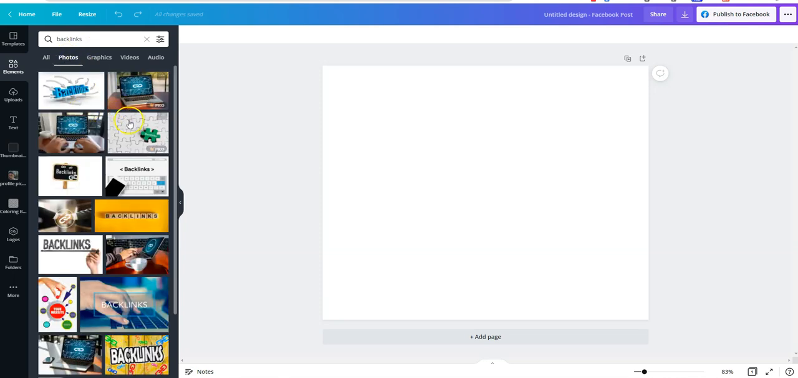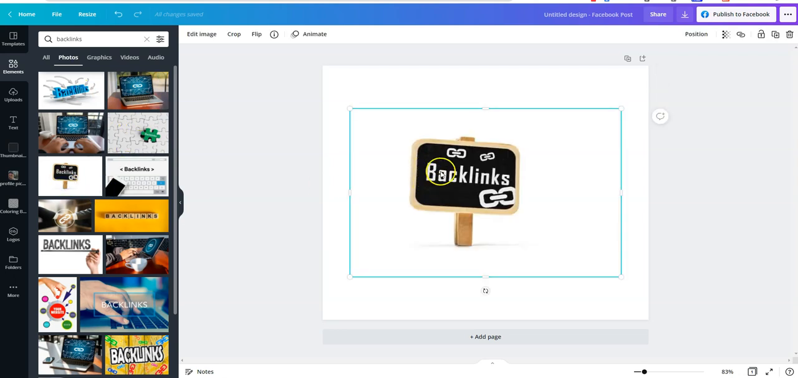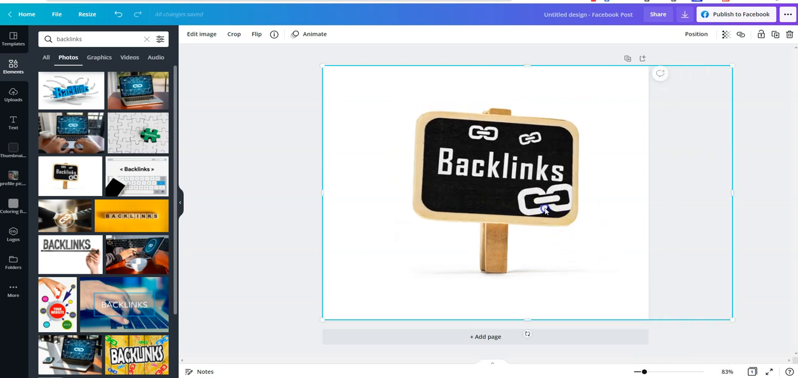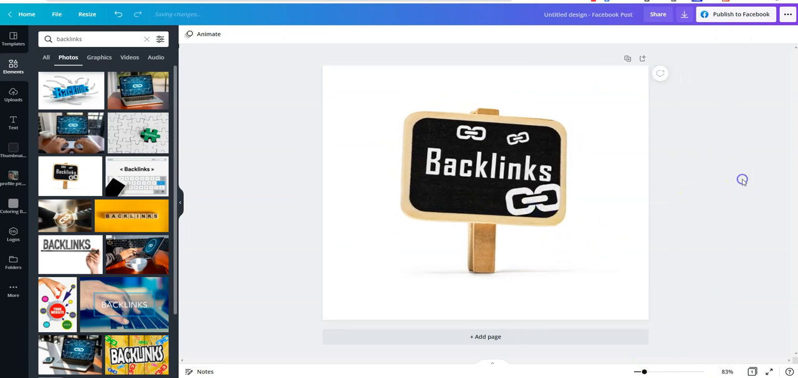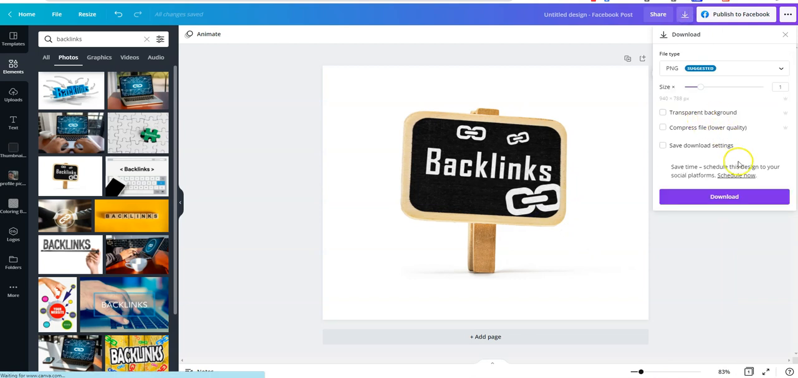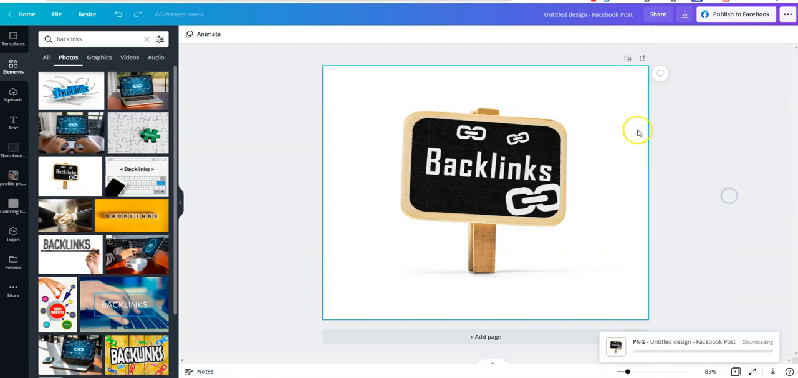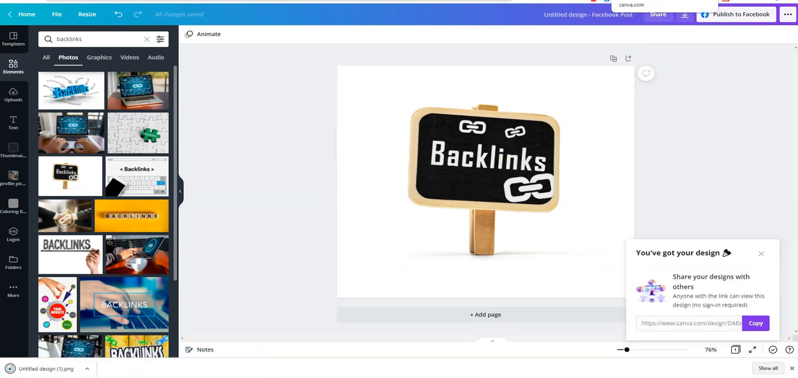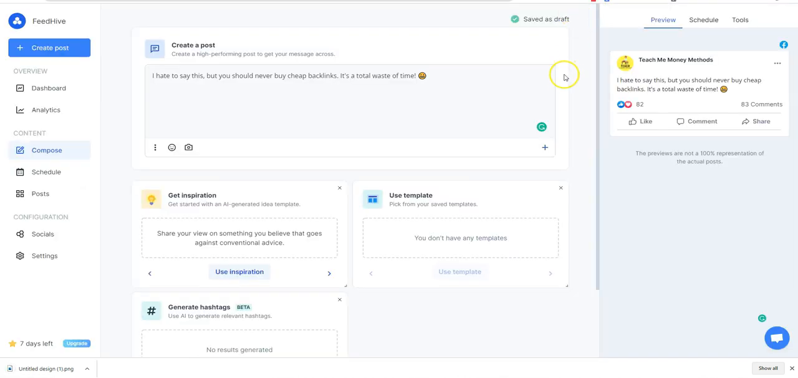Photos. Check that out. Really cool stuff. So let's just go with this right here, and it's going to be a very simple image this time. I'm going to go like that, and then I'm going to kind of center it up, and I'm just going to say download and download. Okay, so we're going to go back. So you can use Canva to do this, right? Your free Canva account. I'm going to go back to FeedHive.